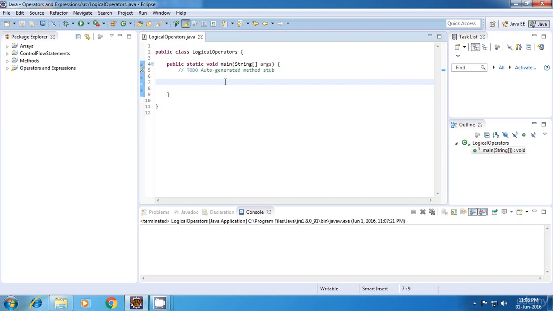In this tutorial, I'll be covering the logical operators in Java. First of all, there are three logical operators in Java: the AND operator, the OR operator, and the NOT operator. I'll explain these operators one by one, and again, I'll use the same method which we used in the previous tutorials for explaining these operators.